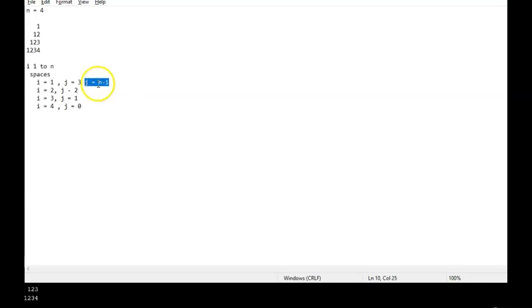So this is the way we'll determine J. When N is 4, when I is 1, 4 minus 1 is 3. When I is 2, 4 minus 2 is 2. When I is 3, 4 minus 3 is 1. When I is 4, 4 minus 4 is 0. Next comes the numbers. So numbers is straightforward. When I is 1, the number of times J has to print is 1. When I is 2, J is 2. When I is 3, J is 3. When I is 4, J is 4. So a straightforward one, I equal to J.